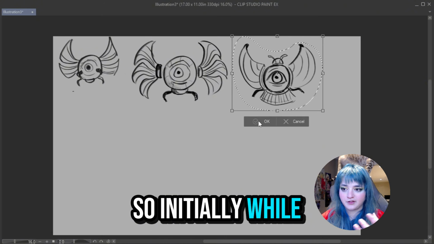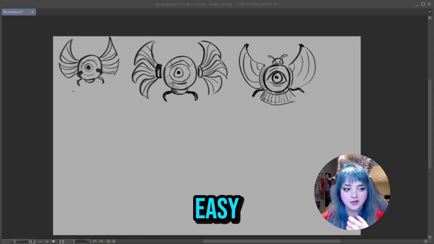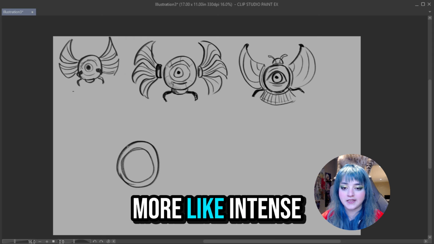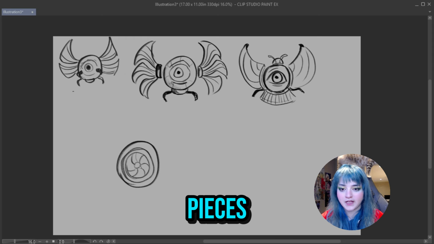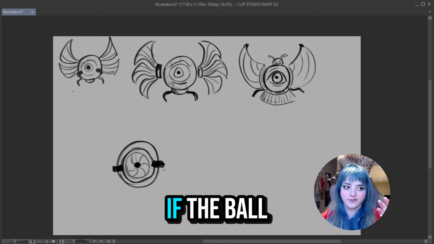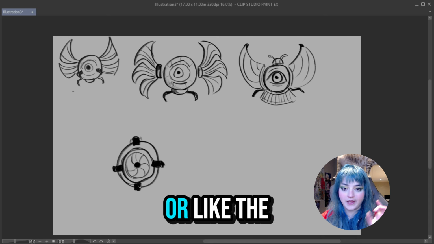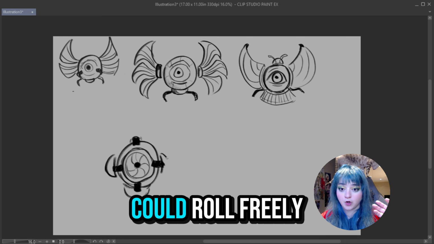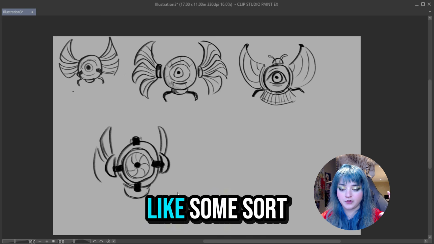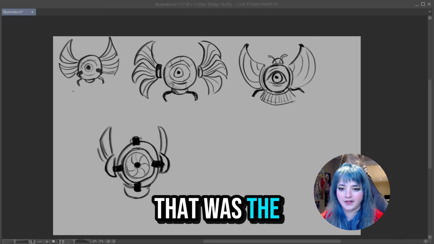Initially, imagining a floating orb is relatively easy. But when I started adding in some of these more intense pieces, what I thought would be cool was if the ball itself, the eye or the lens of the camera, could roll freely in some sort of contained thing that was the part that flew.